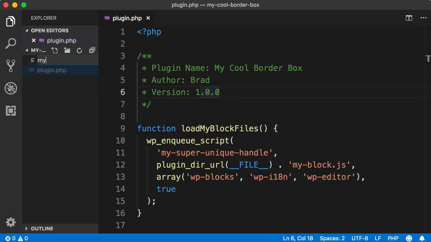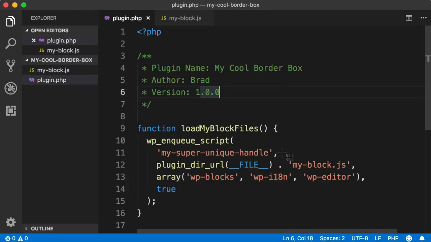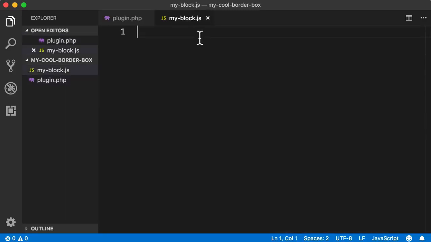I'm going to name it my-block.js. Technically, you can name it anything you want as long as it ends in .js. I'm going with my-block because that's what I've included in the boilerplate PHP, right? That's the file that our PHP is going to try to load. Okay, now let's jump into that JavaScript file.